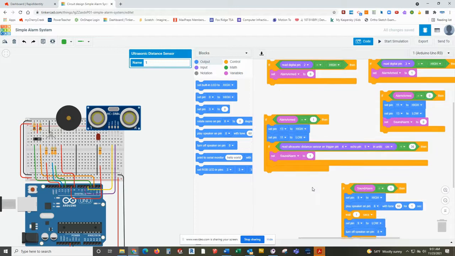So as you look, this is what is necessary. Okay? I have my armed and disarmed that work up here. When the alarm is armed, this happens. When the alarm is not armed, this happens. The only way that the alarm sounds is if we set the sound alarm variable to 1. Okay? That is here. Okay? And you'll notice it's inside of the alarm being armed. By being inside of it, this only happens when the alarm is armed.